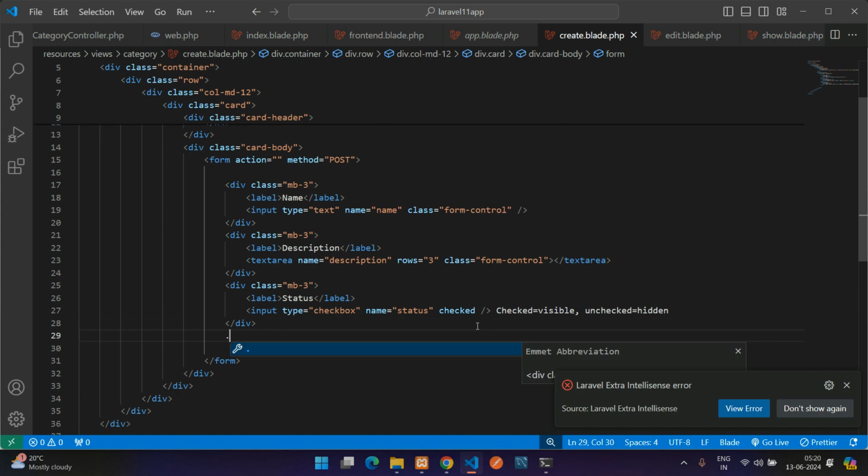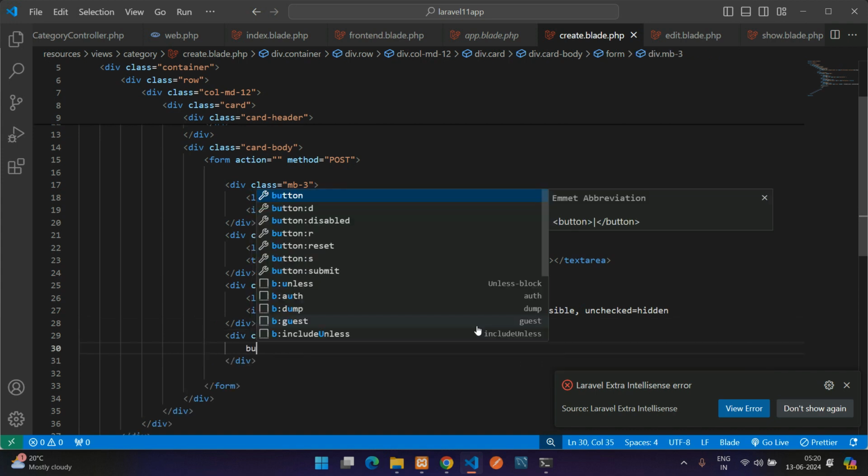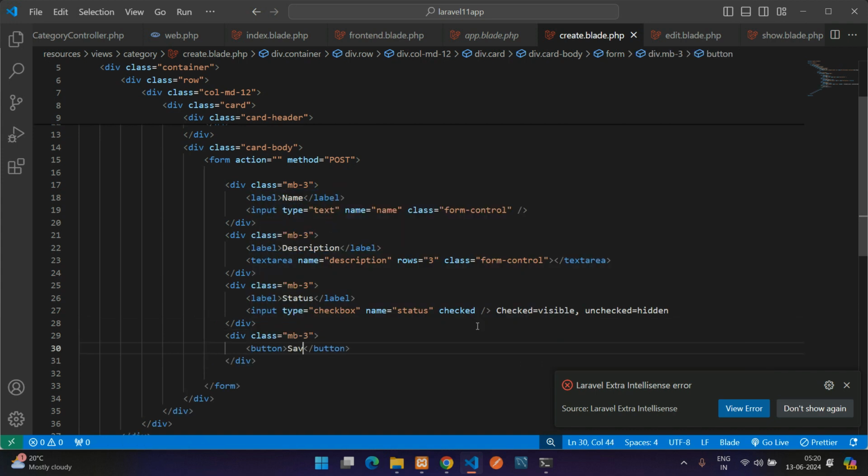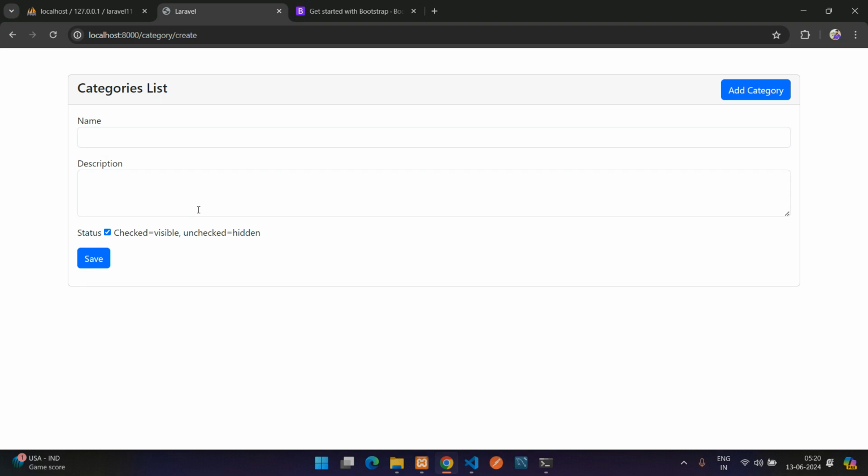And then, guys, add a simple button, like Save. Add a class button primary, and set the button type equal to submit. So, guys, let us see the output for this. Refresh. Perfect. Name, description, and the checkbox here.